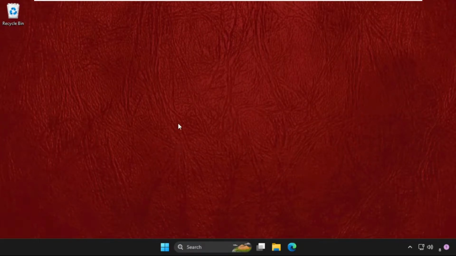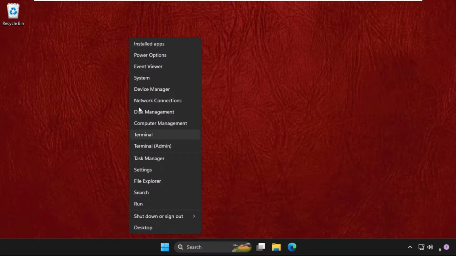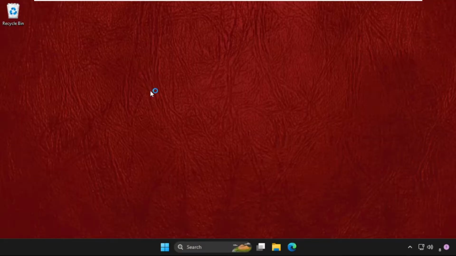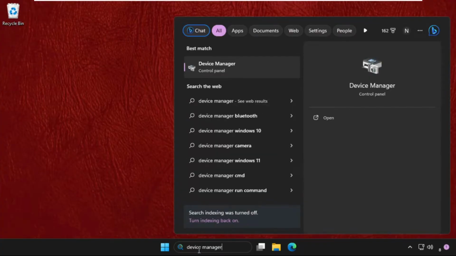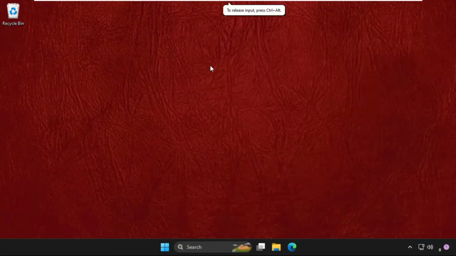Hey guys, I will show you how to fix this problem on Windows system. So in the first step, simply right click on the start icon and click on device manager. You can also open it from here. Just go to search bar, type here device manager and click here to open it.